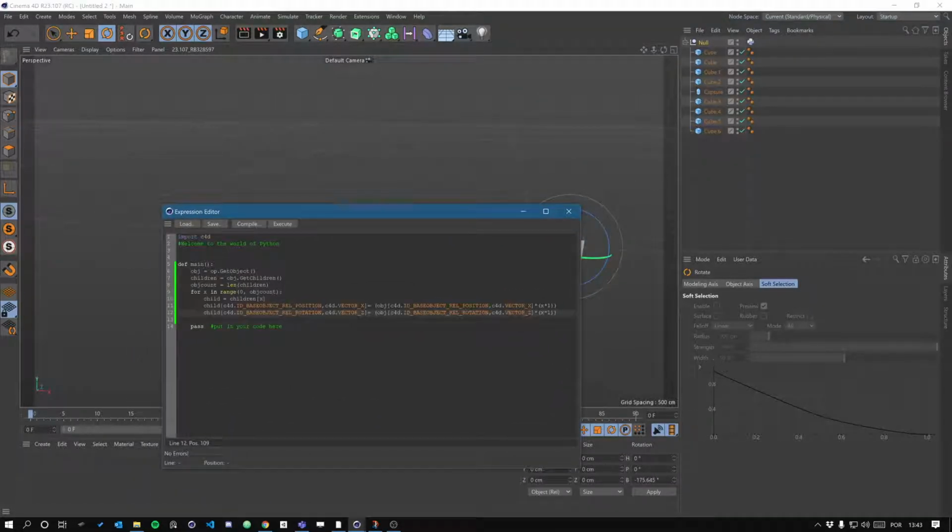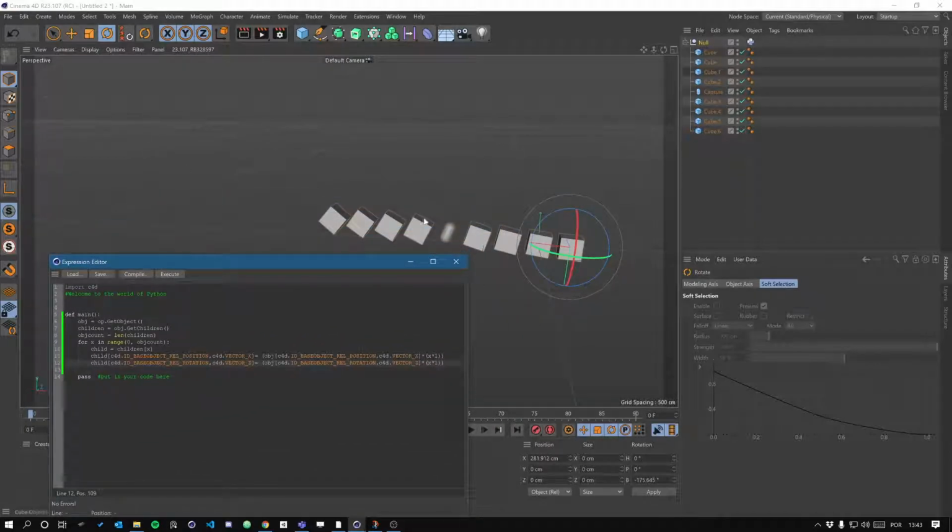Okay, so as you can see, it's pretty straightforward. You can link everything you want. You can link colors, position, rotation, scale, or whatever.